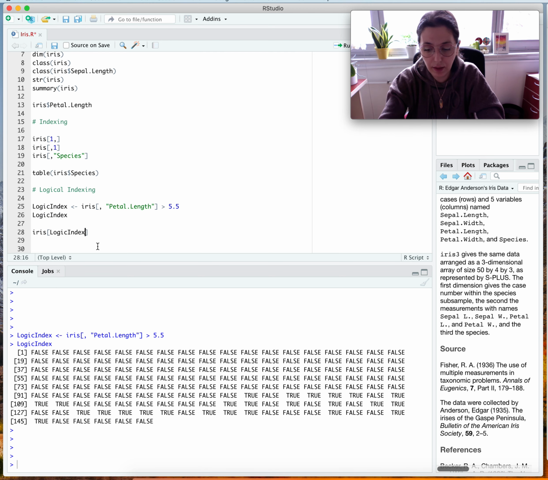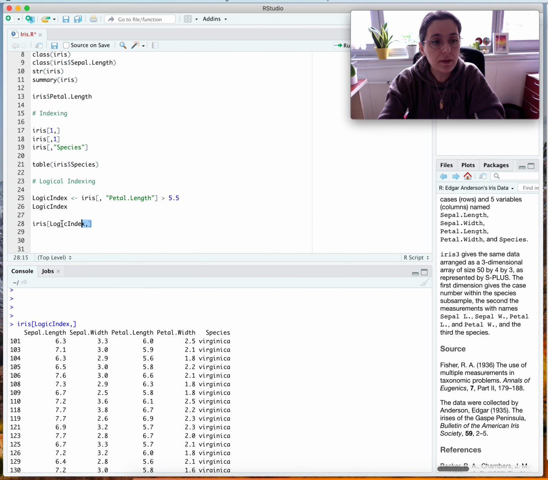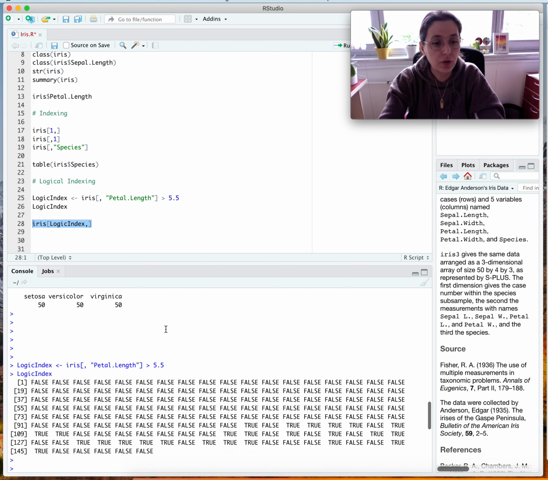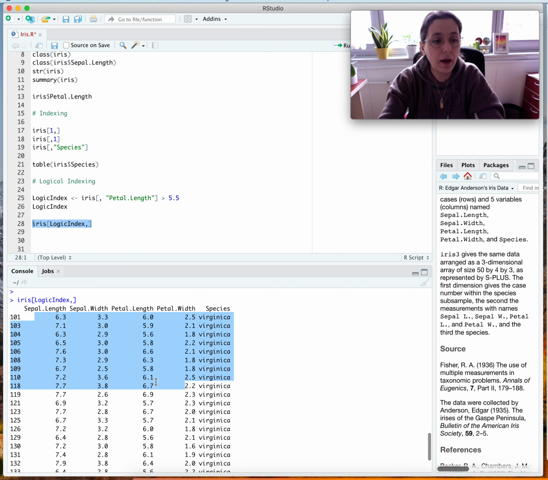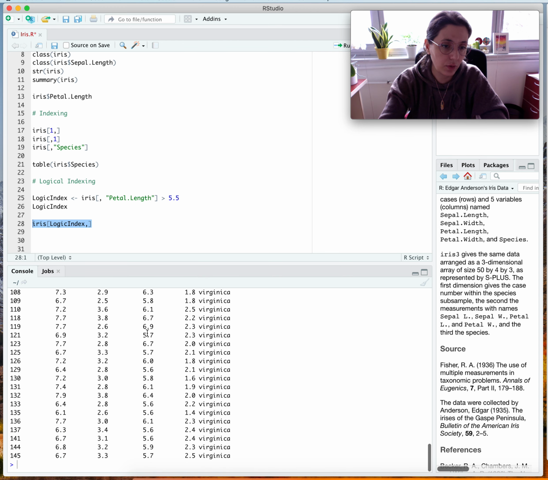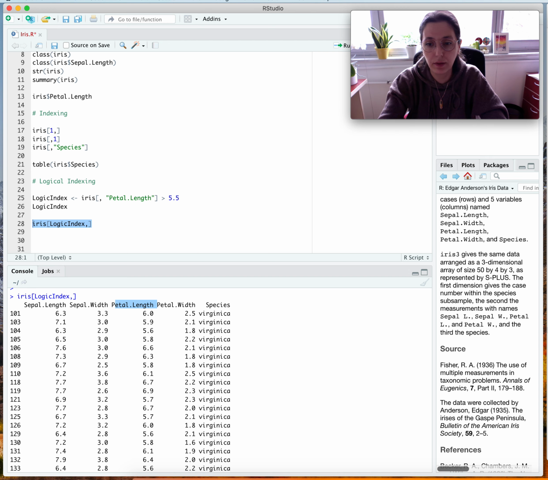Here I want to choose the true ones. And when you write this, R is going to give you the lines which are true in this index. Now you have all the observations where petal length is greater than 5.5. You will notice that all of them are greater than 5.5 here.